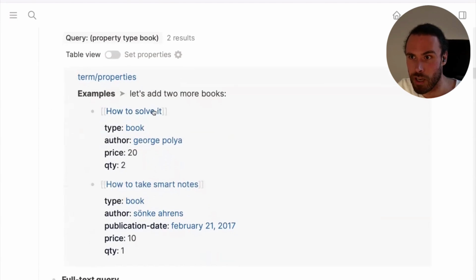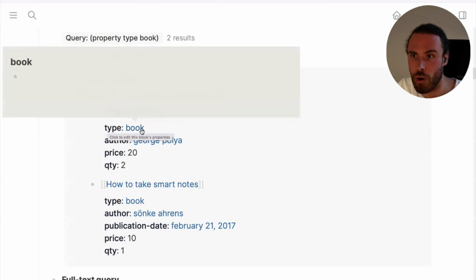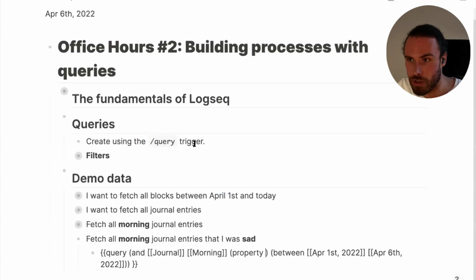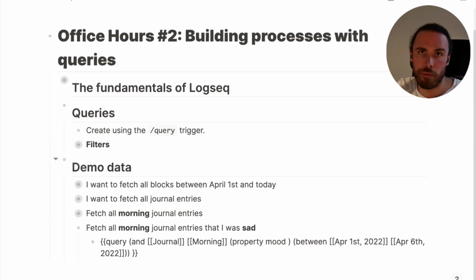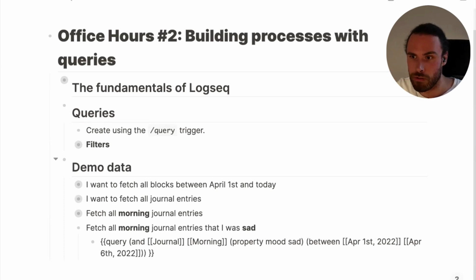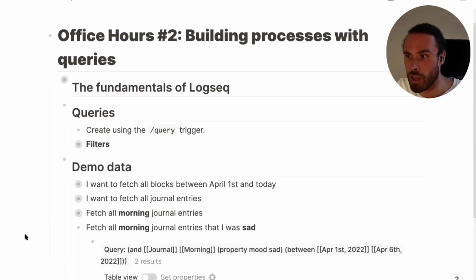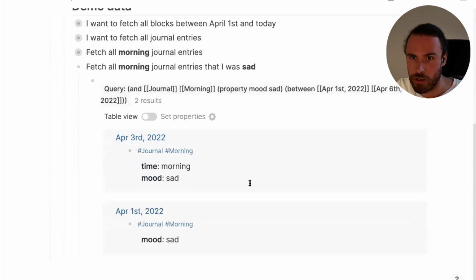So we can see here, all these blocks have the property type, and then here the value book. And we can do something similar. So I will put in, I want to see the property mood. And every time the property mood has the value sad, you'll see it will only have 2 results. So that is how you work with properties.